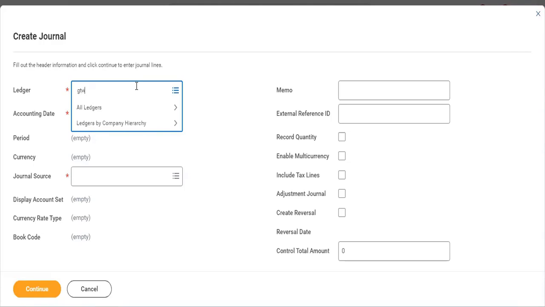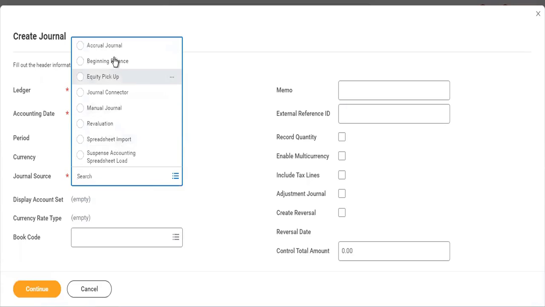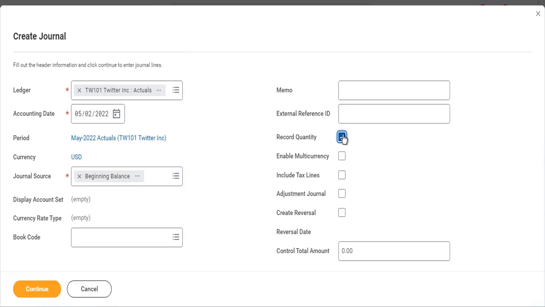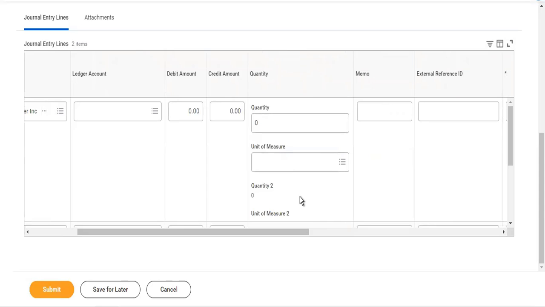What I'm doing here. Now I'll record a quantity on this journal. Okay. How it works like this. Now you see here, this column has been added, which was not there earlier, this quantity column.